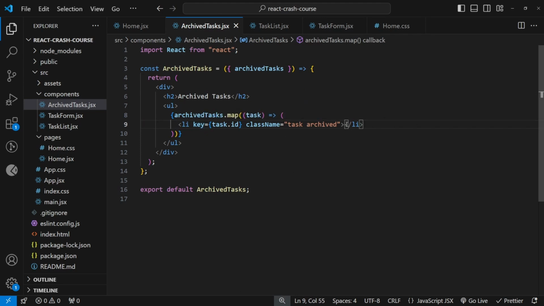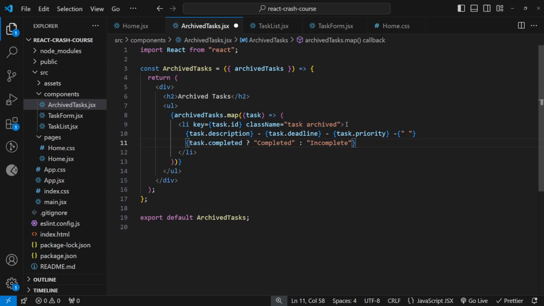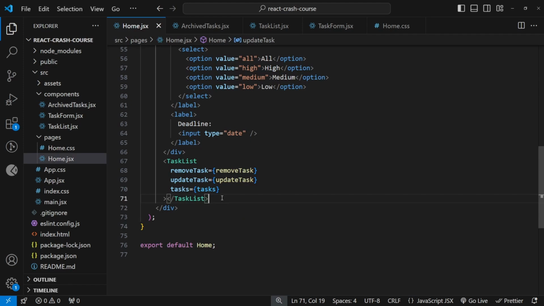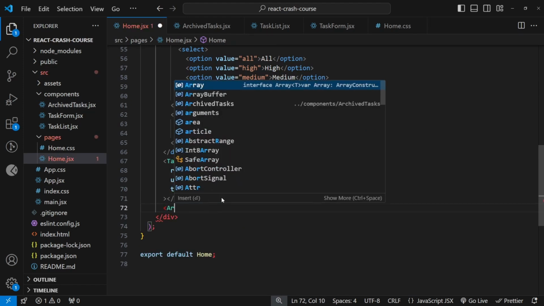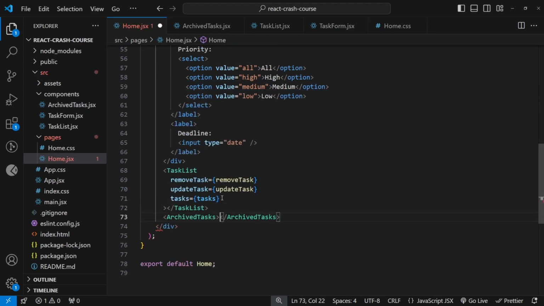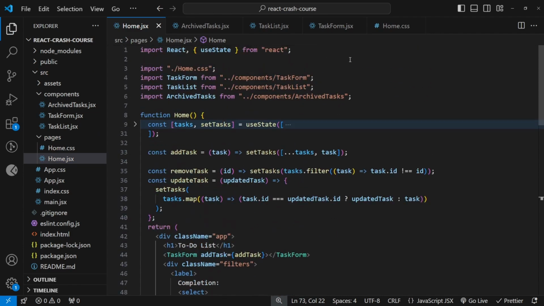And then inside this one, I will insert this because we don't have to type this out for now. We are referring to the properties of the task. It's the same properties. There is the description, the deadline, and the priority, and we are simply displaying those, and we are displaying if it is completed. Then we display completed, that's the text, and then if it's not completed but still archived, it will be incomplete. That's how this basic component should work, and below the task list, simply call ArchivedTasks, and it will import it for me up there.